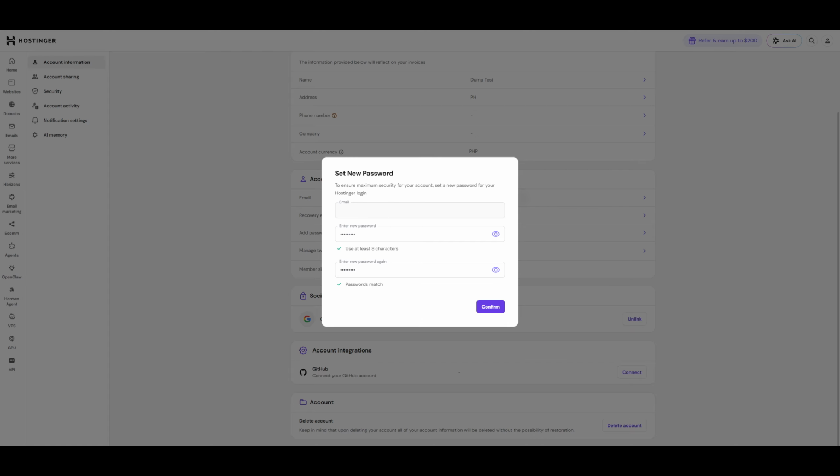As you can see, it only takes a minute once you know where to look. If you're following along, just go step by step. Profile icon, account information, scroll to account settings, click Add Password, then enter and confirm your password.